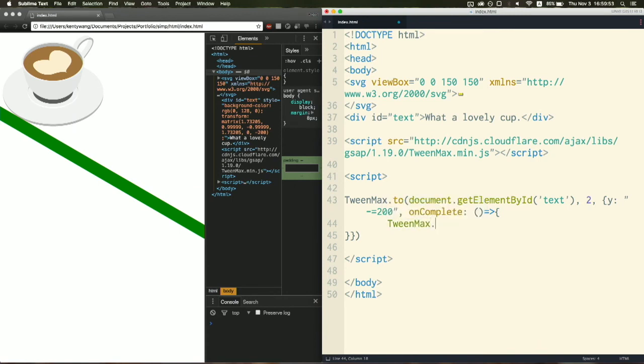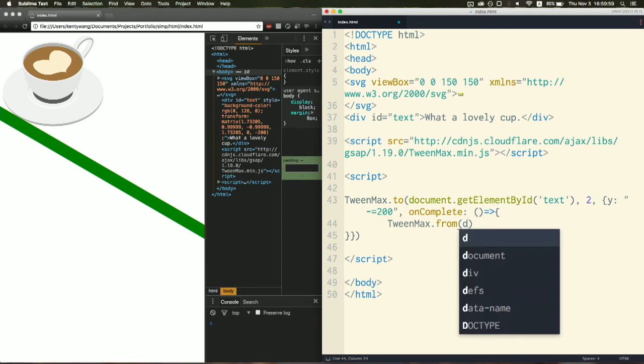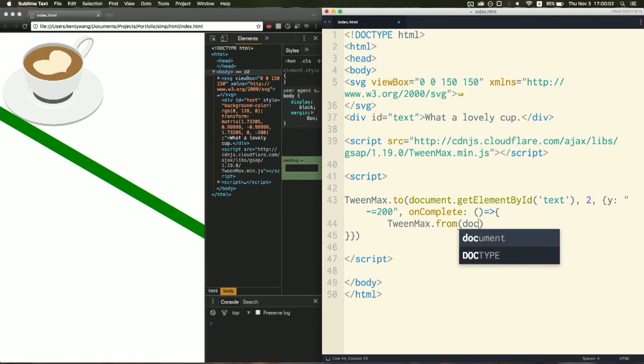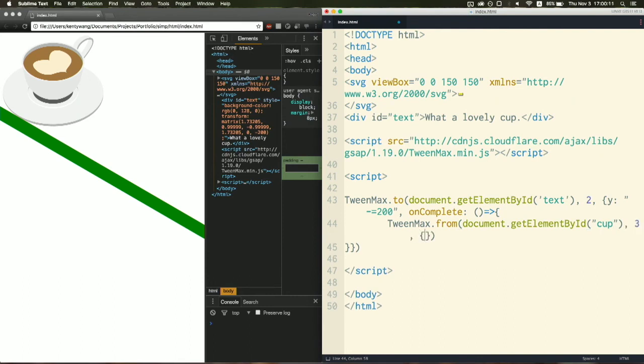So TweenMax dot, let's do a from this time. So we're going to specify the starting CSS properties of the coffee cup as soon as I reference it. So I'm going to use getElementById for that cup. And we're going to give it a duration of, say, 3 seconds. And its properties, let's say, we'll have it fly in from the left, so outside of the screen. So we're going to give it an x of negative 100 pixels. And we also probably can give it some other flavor changes, like a rotation and also a scale.